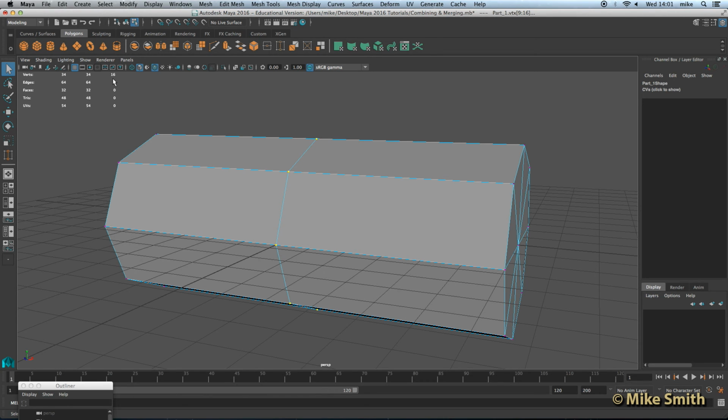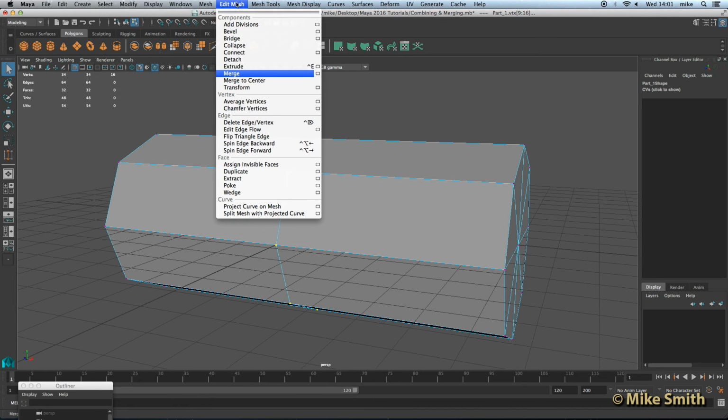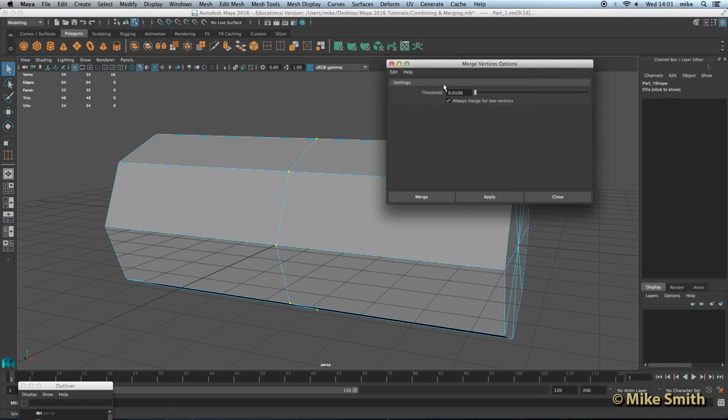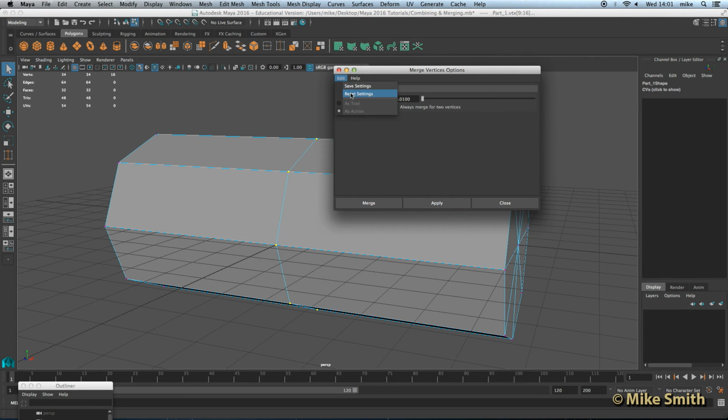Now we can go to Edit Mesh, and instead of clicking Merge, which only really works on 2 components, we can go to Merge and then the option box. And here we can reset the settings, Edit, Reset Settings, and we have a threshold. The default value of 0.01 will merge vertices that are currently touching or overlapping. If there is a slight gap, we can increase the threshold, and that will actually move and merge vertices together. However, if you increase the threshold too far, you can merge unwanted vertices together.